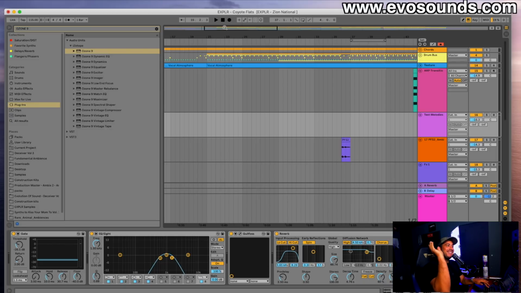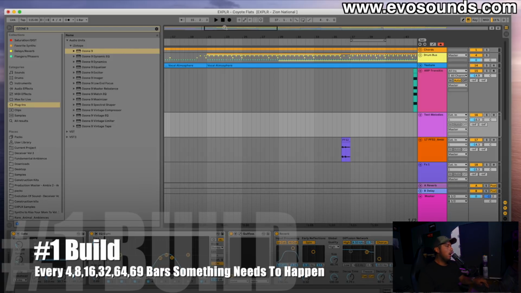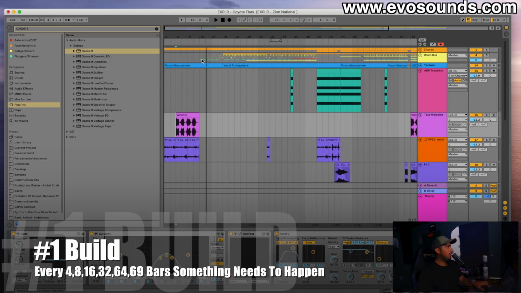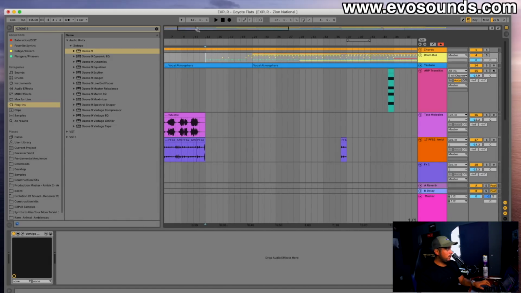So every 4 bars, sometimes something little will happen, and every 8 bars, something will come in or come out, and every 16 bars, something big happens for me, and every 32 bars, I'm either going into the break or into the drop. For instance, here we're gonna have the drop of the song, which is very simple.